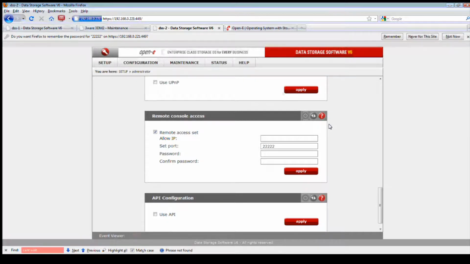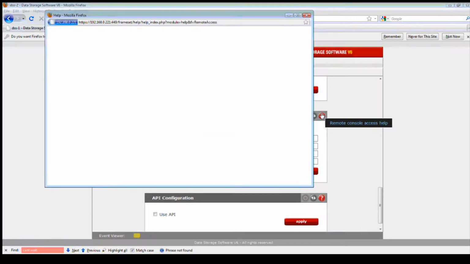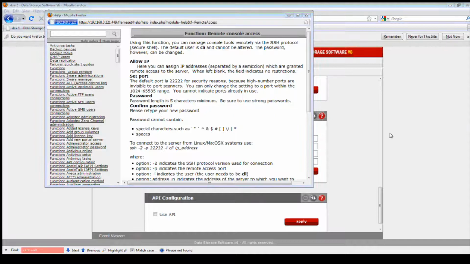Here you want to be able to enable the remote console access. For this purpose, I'm not going to put an allow IP address. So I'm just going to leave it blank, which means it's wide open. And of course, a 5-character password. I've set it on for both of them. Then I'm going to use Putty.